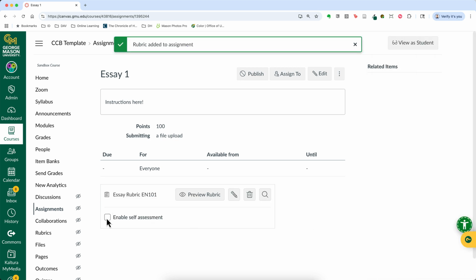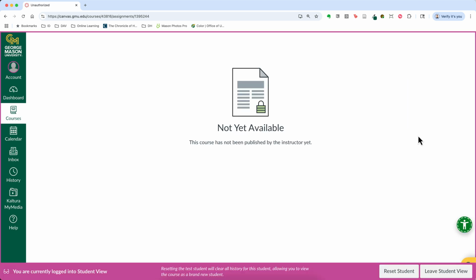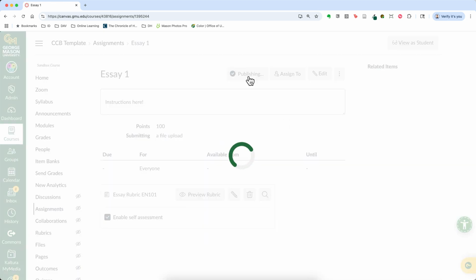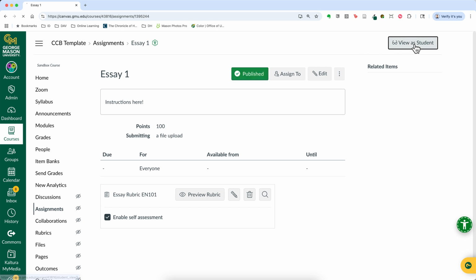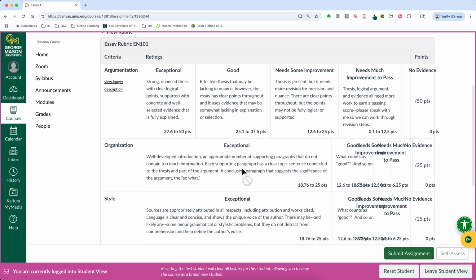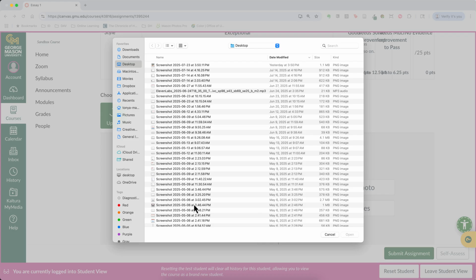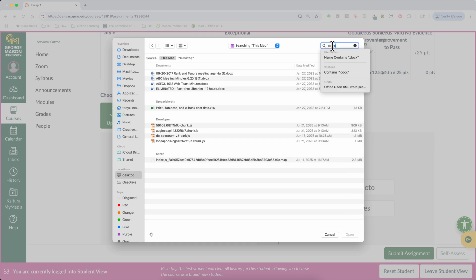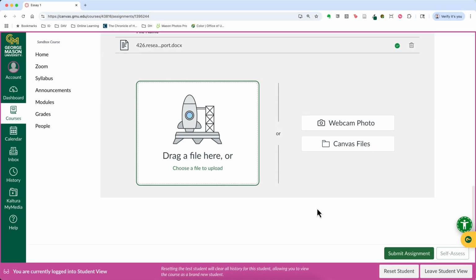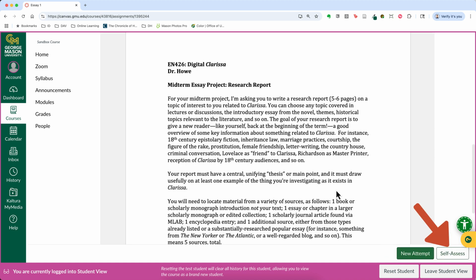I won't go into the self-assessment feature here. Okay, now I want to see from the student perspective. Click into Student View. Oops, I haven't published the assignment, so students can't see it yet. Okay, let's try it again. All right, now I can see the assignment as a student, including instructions and the rubric. I'm going to submit a document as this test student so we can see how to use the rubric when grading. Note that once you submit the assignment, the self-assessment option becomes available.